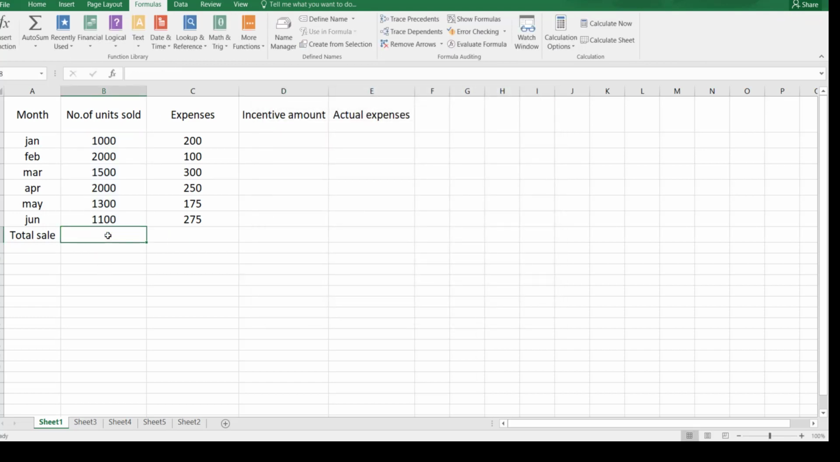So in order to find the sum of units solved, the first step is to insert the equal to symbol, then type the function name, then insert the parenthesis, then select the first cell, which is B2. Starting from B2, press the left mouse button and hold, then drag till cell B7. So you can see here with the sum function, the arguments are B2 colon B7.